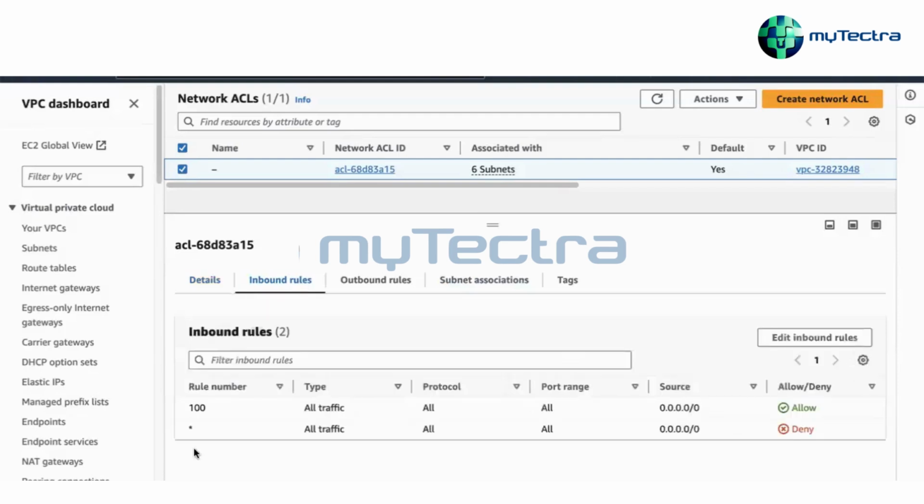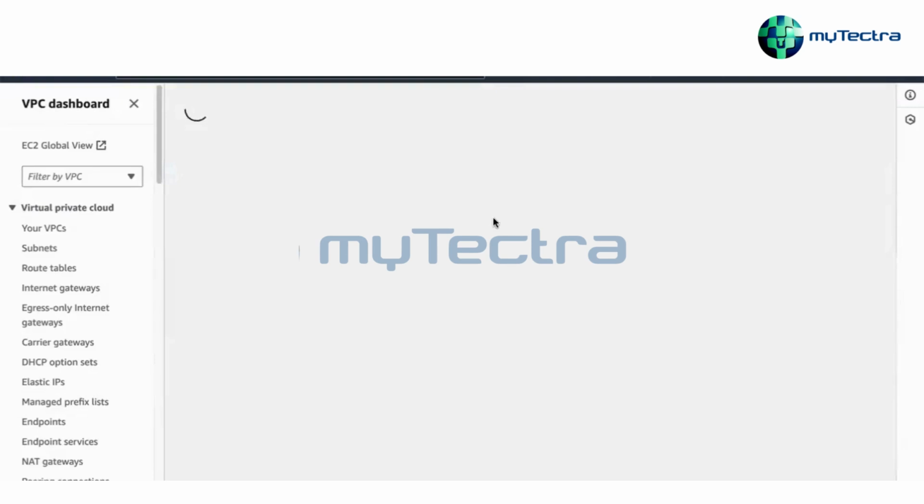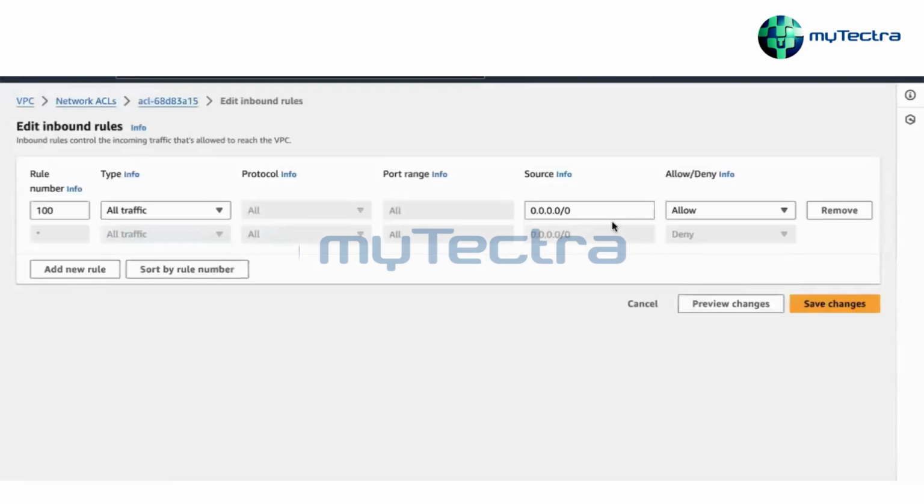Now see, rule 100, all traffic, 0.0.0.0/0 allowed. Whenever you see 0.0.0.0/0, it means all access from anywhere. From NACL, we always give these two. But later on, when the next firewall comes, which is associated with our resource, there we will only allow those resources that we actually require. Here what we are saying is allow all.